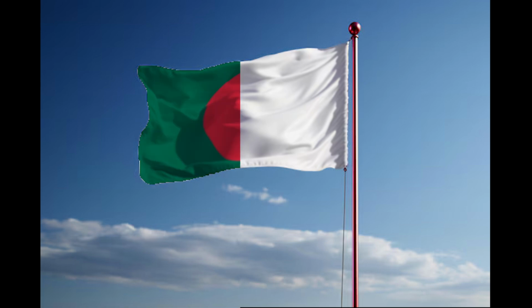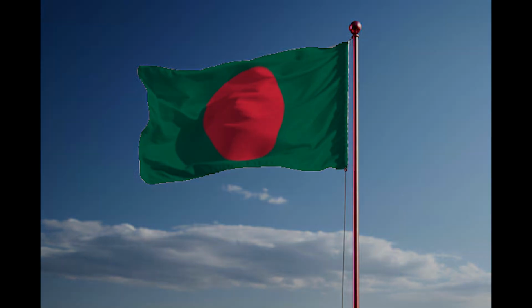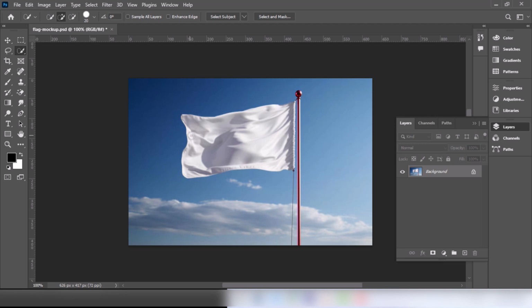In this tutorial I will show you how to make flag mockups in Adobe Photoshop. Go to Quick Selection tool. Now we will select the flag area.